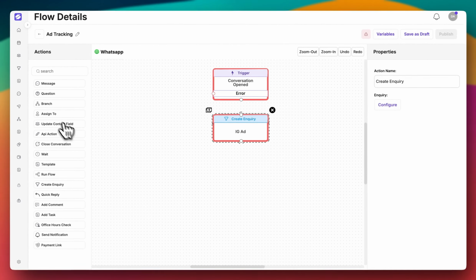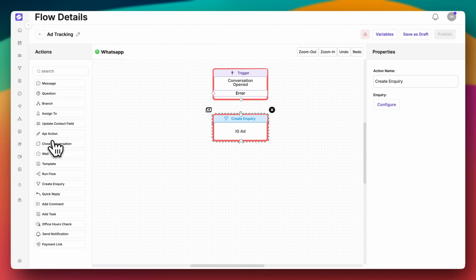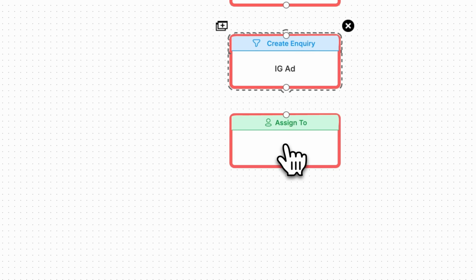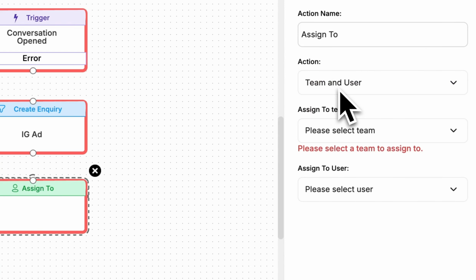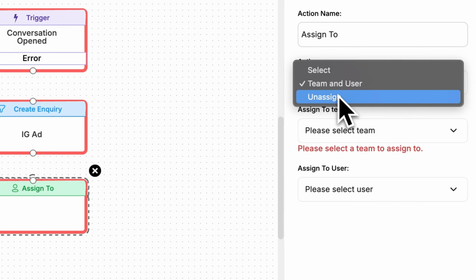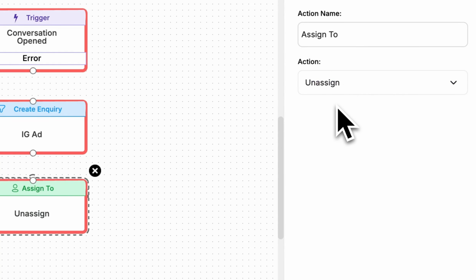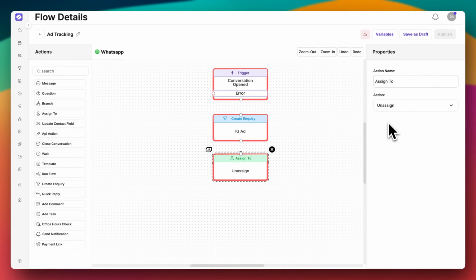Now, the next step would be to take this chat and give it to my team that's actually responding to these chats. In this case, we're going to click on assign to, configure it by giving it to a team or user if I want to give it to a specific team, or simply I can just unassign it, which means it goes to our general inbox, and whoever is responsible for the inbox will be able to see the chat and work on it.